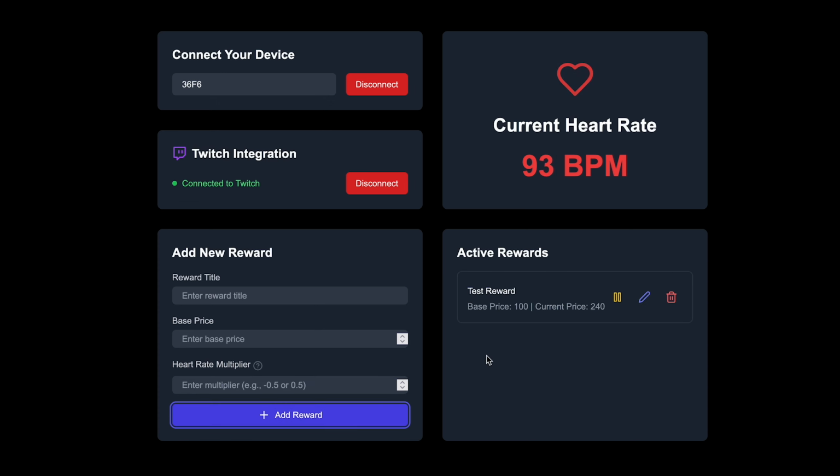Once you've added a reward, you'll see it appear here in the active rewards list. You can always edit or delete them as you go, so feel free to experiment and see what works best for your stream. And here's the magic, your heart rate in real time.